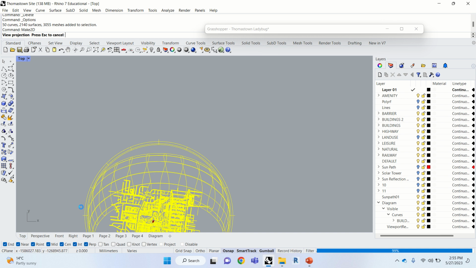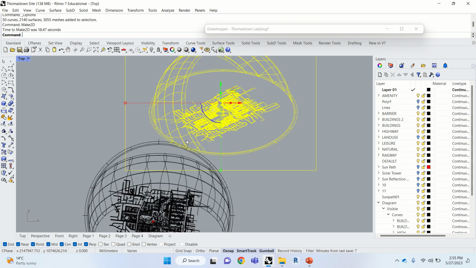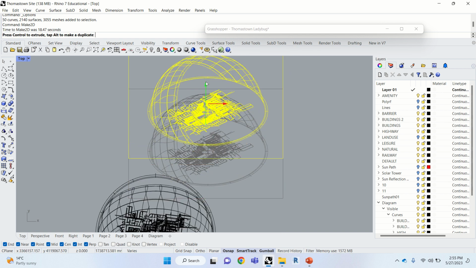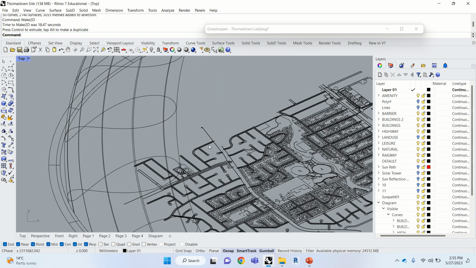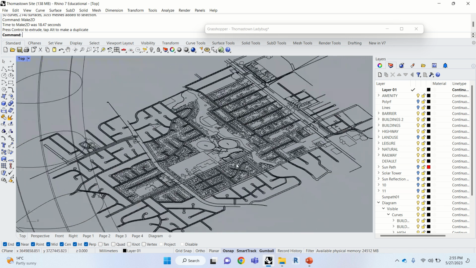Go back to top view. And as you can see, that Make2D has worked and has all the necessary layers that we need.